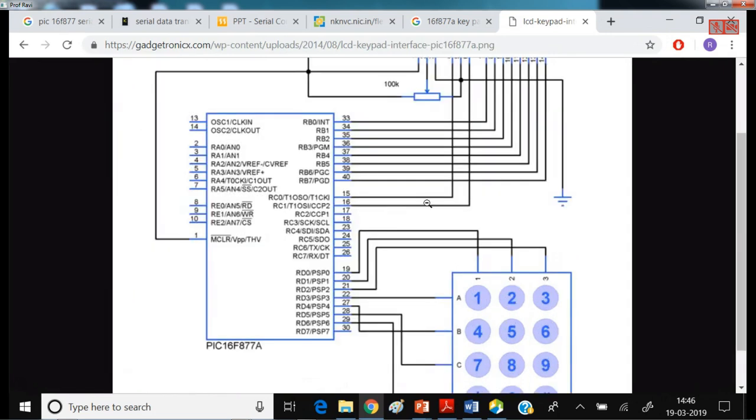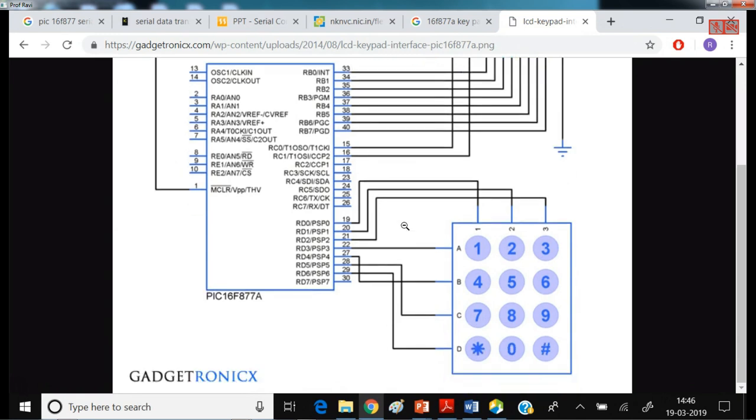So this keypad is connected. It has 12 keys, 4 rows and 3 columns. I discussed this in detail. The same thing you can go ahead with. Only the controller is changing.